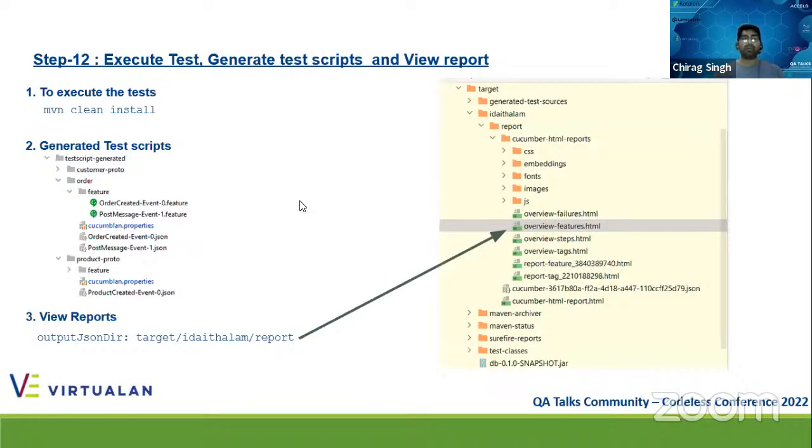So how can we run our test cases here? There is a simple command, mvn clean install or mvn clean test. By using this command, you can run your test script, and after execution, you can see it created feature files, JSON files, and also reports. The path which you have given in the YAML file, under that path it will create the overview feature.html. So to run this, we just have to run the mvn clean install command.